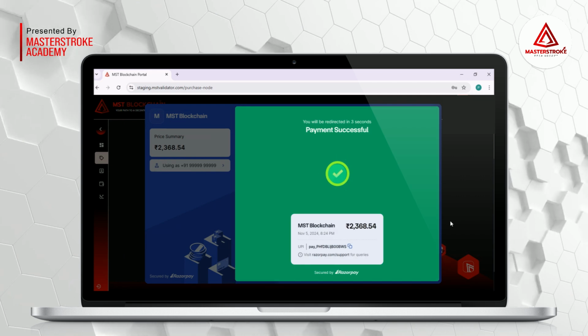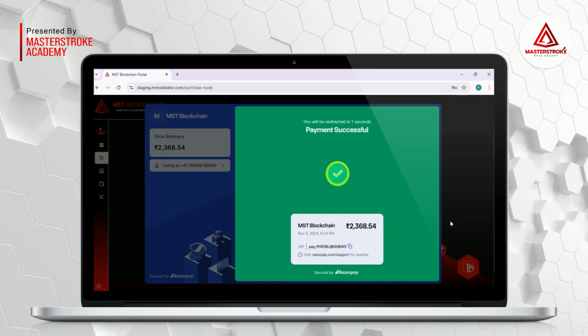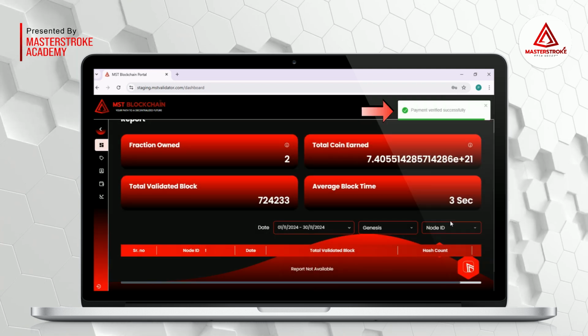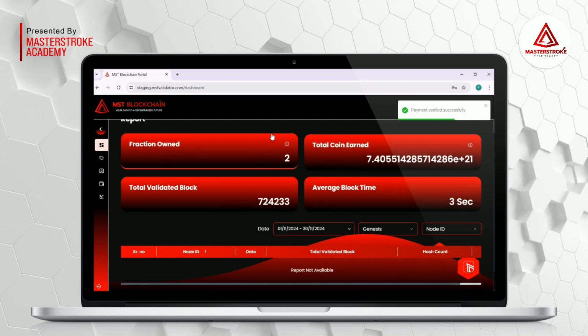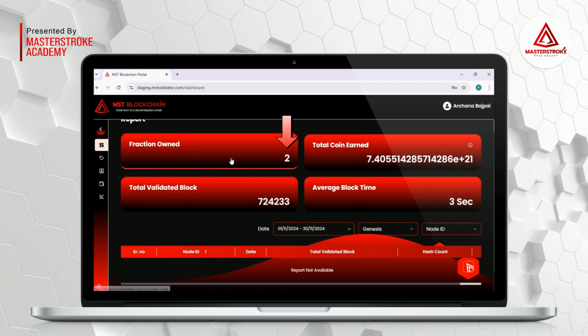Congratulations! Your first payment for purchasing 2 fractions has been completed successfully. Once done, you will be redirected to your MST dashboard, where you will see a Payment Verified Successfully message in the top right corner. Additionally, the fraction-owned section under the report will be updated with your purchased fractions.